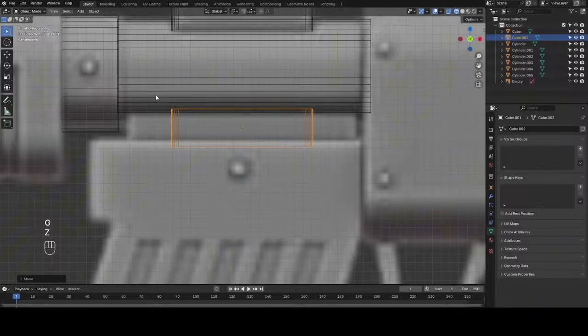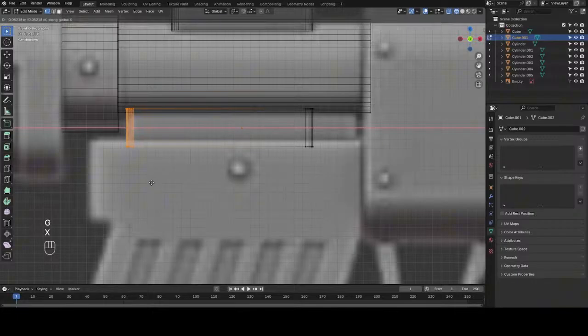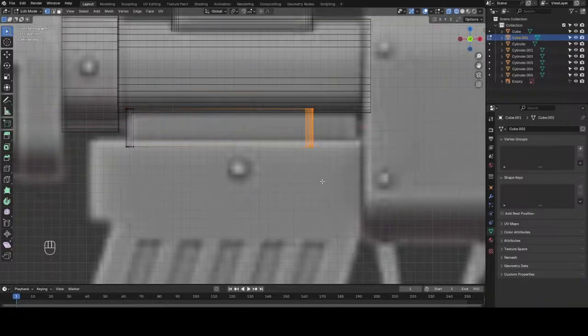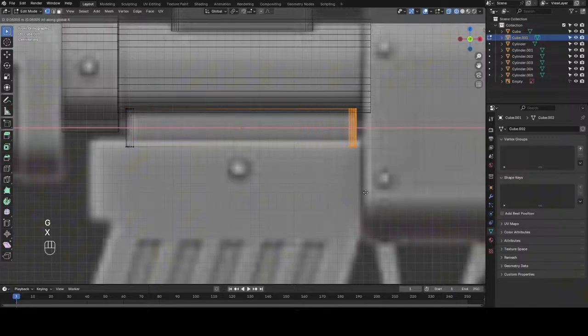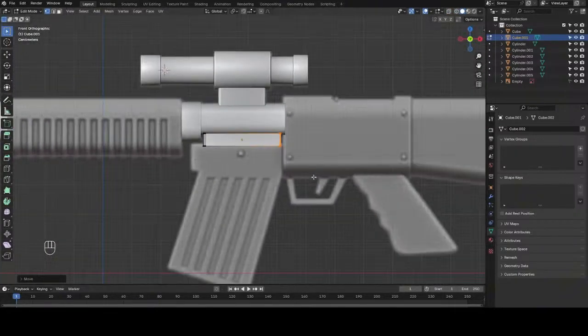Bring it down. All right, so press 1 to be in the edit mode. Press 1 to be in the vertex selection mode. Box select this side and move it out like so. Box select this side and move it out like so. All right, so we have something like this. Let's see. Okay, we have something like this. I think this is fantastic.